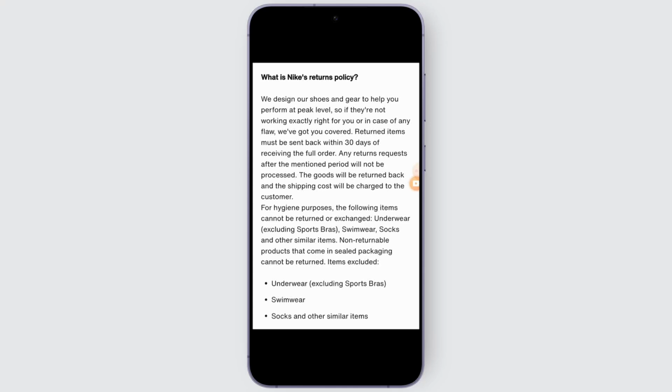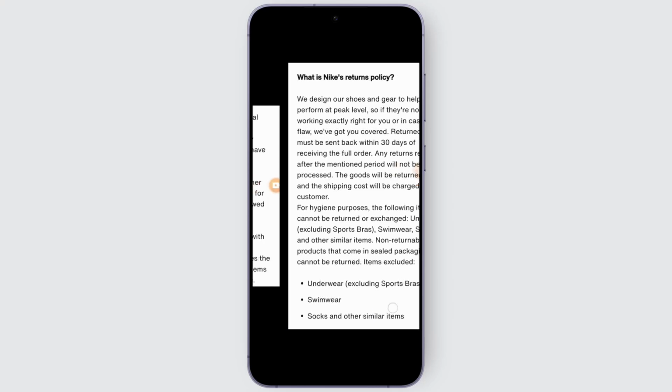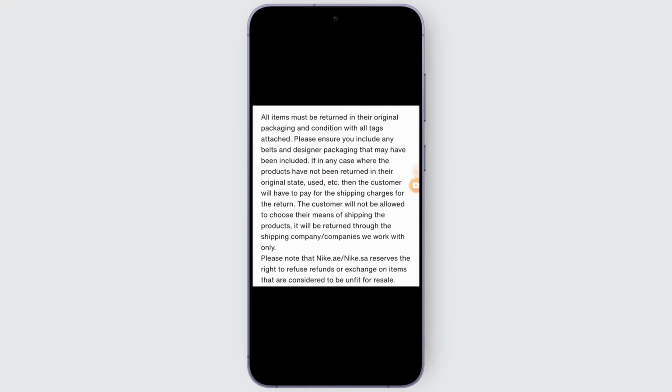Any return request after the mentioned period will not be processed. The goods will be returned back and the shipping cost will be charged to the customer. For hygiene purposes, you can't return items like underwear, swimwear, socks and similar items, but all the items must be returned in the original packaging and condition with all the tags attached. And you need to ensure you include any belts or designer packaging that may have been included.